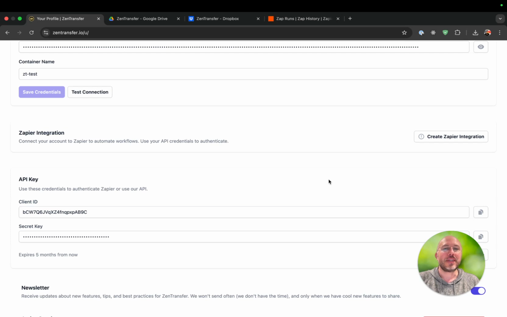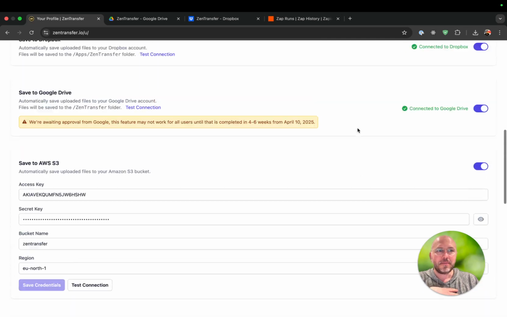And Zapier is this automation platform that lets you build basically any kind of workflow integrated with any kind of web service. So simply hit the button here, create Zapier integration, and that will allow you to set up a Zap that gets notifications as soon as something happens in ZenTransfer. Zapier knows it and can start doing its magic. Finally, you have an API key, and that lets you access the API in ZenTransfer as well if you're into coding. So that's it, right?